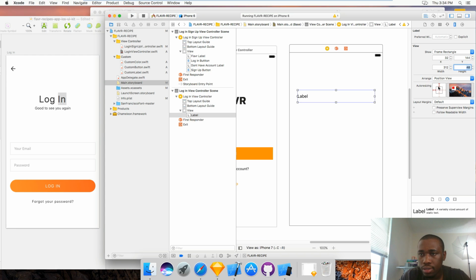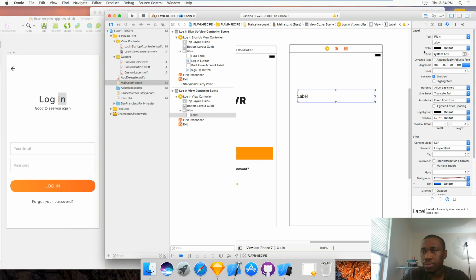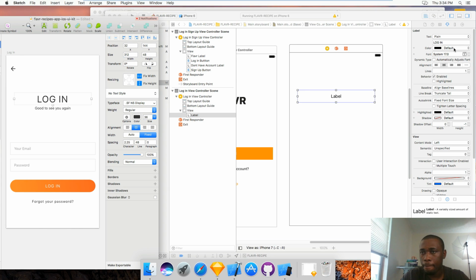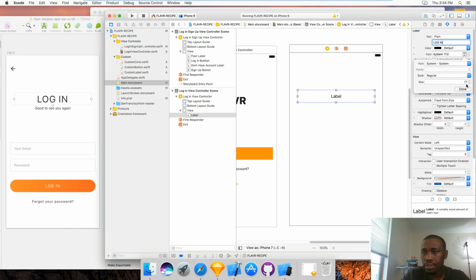I'm just going to take this auto resizing marks away, set it to this plus sign like that. Go to the attribute inspector, and I'm going to center the text like that, and I'm going to change the name to login. And the size is 36, like that.